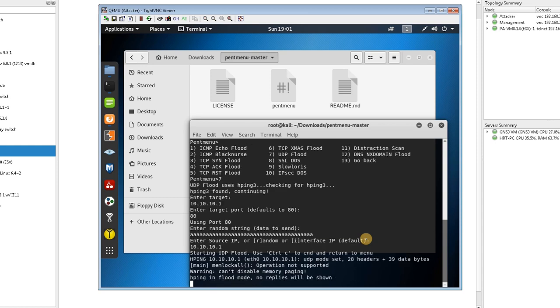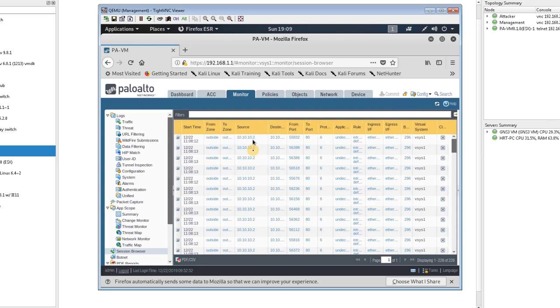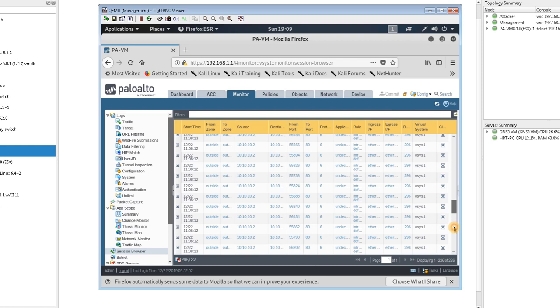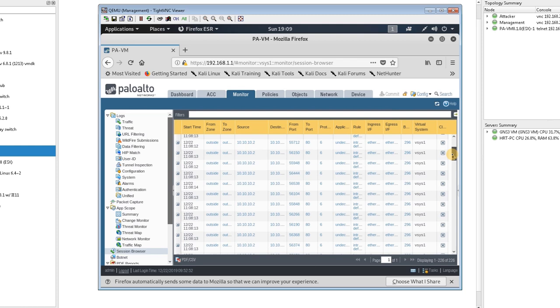So now I go to the firewall and check the sessions. If you look at the monitor session browser, you can see lots of packets coming from the source 10.10.10.2, the attacker machine. So now we don't have any DDoS protection or zone protection on this firewall. Now I'm going to set up the DDoS protection on this firewall and secure it from DDoS attacks and any attack that's coming from the outside.